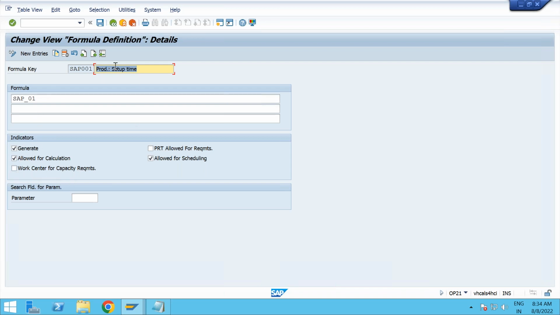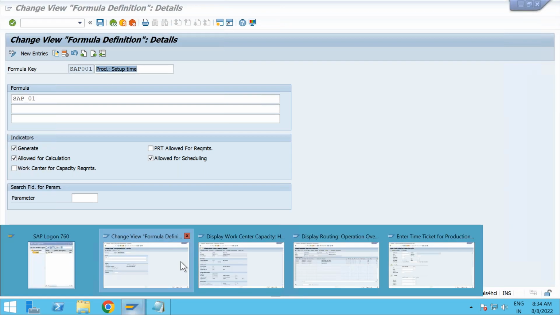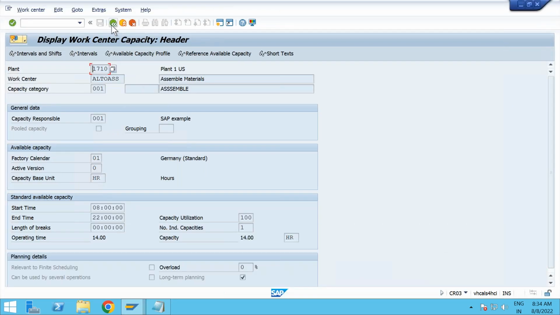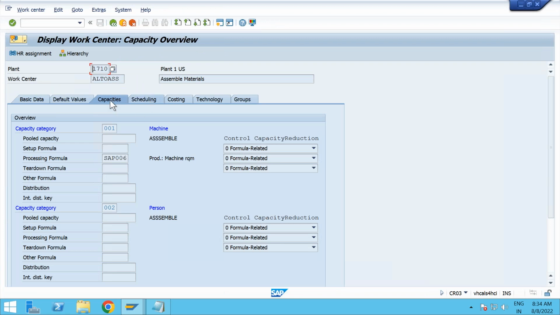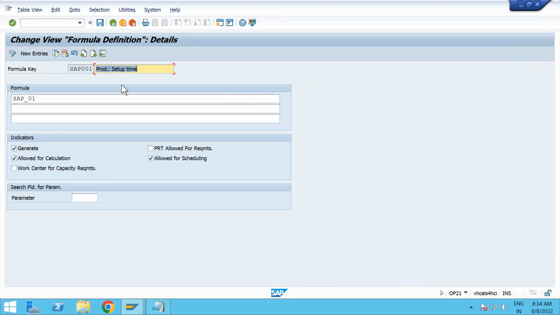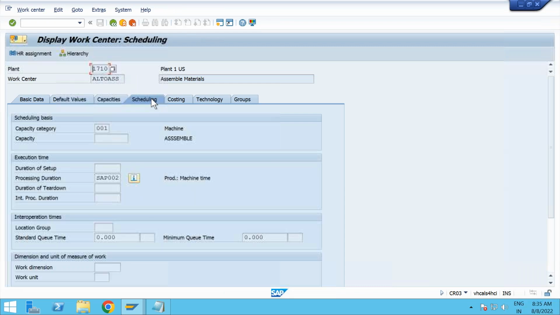you are using this particular formula in the capacity tab, we have two tabs. Here we have capacity and here we have scheduling tab. So if you're putting this particular formula in the capacity tab, this particular indicator should be check marked. If you're assigning this, you will get a yellow color warning that this particular formula is not suitable for the capacities because it will not calculate your capacity. This indicator is not available. It will be good for my scheduling tab.